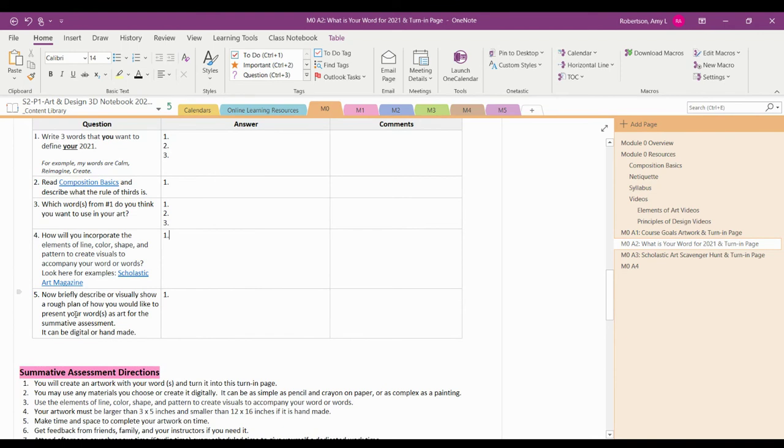And then the last one, number 5, now briefly describe or visually show a rough plan of how you would like to present your word or words as art for the summative assessment. It can be digital or handmade. Now you can write in here, you can type. I'm going to create a watercolor. I'm going to use Sharpie. I'm going to draw Zentangles and then I'm going to color them in with Sharpie. Then I'm going to add color with watercolor.